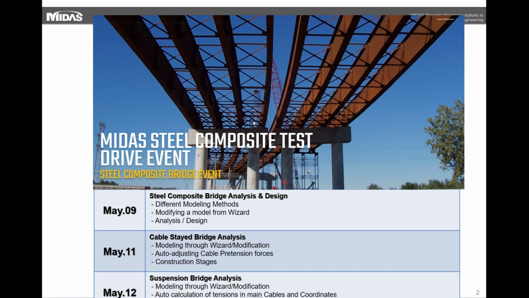Last week we went over the high-speed railroad and segmented bridge. That is on our website. If you are wondering how it went, please review the recorded video. But today we are going to go over the steel composite girder bridge.